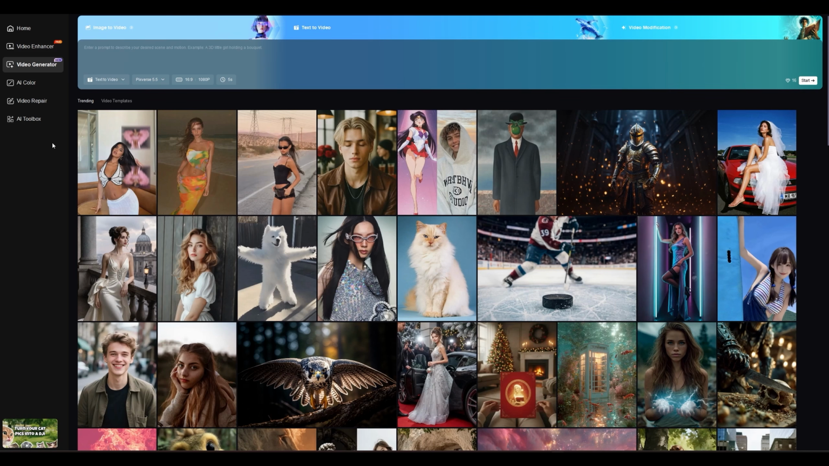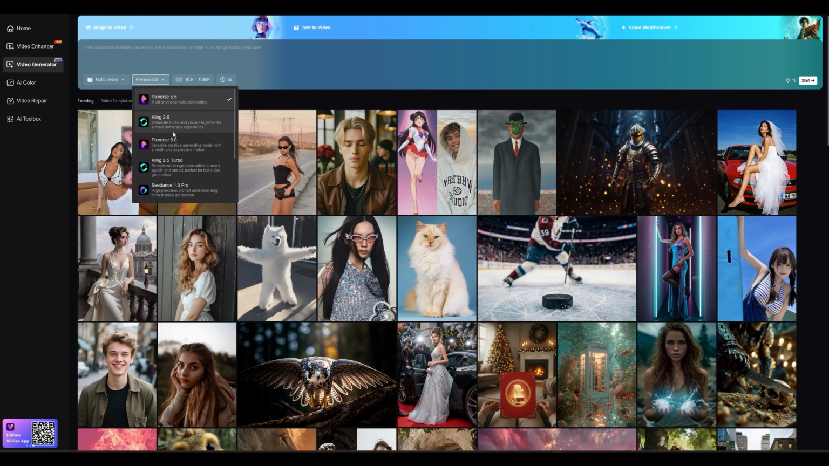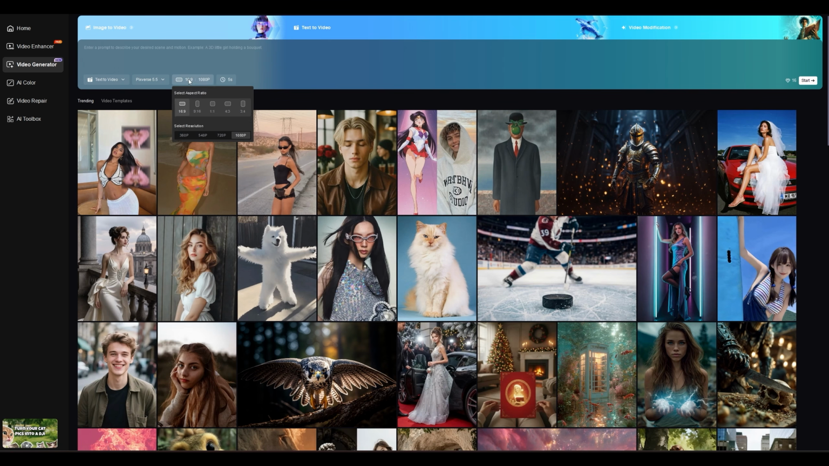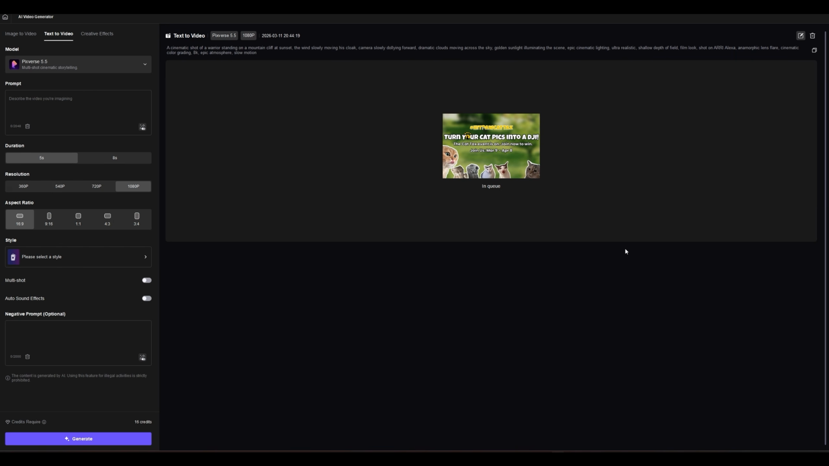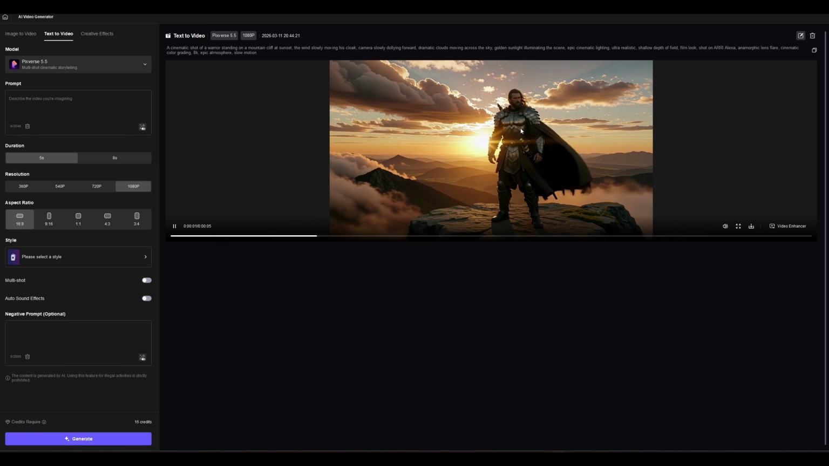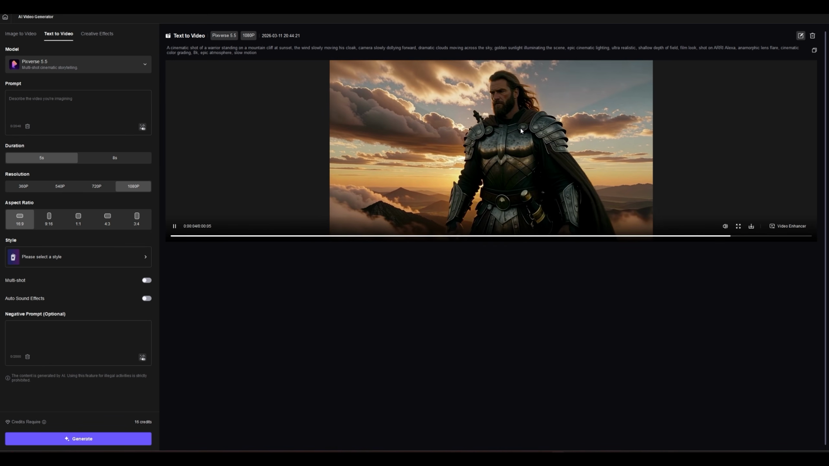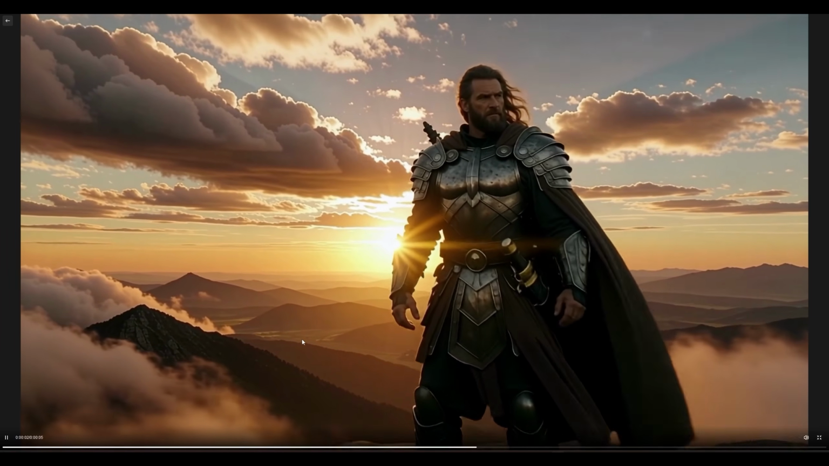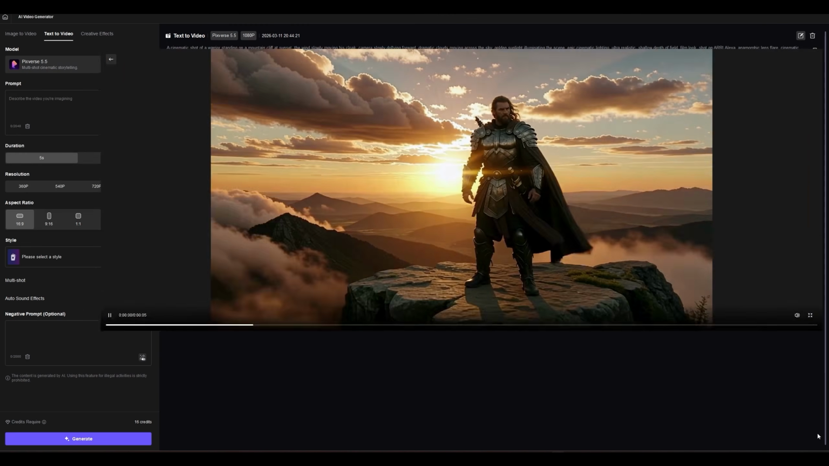Now let's generate a video using a prompt. I'll go to the video generator and select text to video. Then I'll choose an AI model for generating the video. Next, I'll select the resolution and aspect ratio, and you can also change the duration in seconds. Now I'll paste the prompt and click start. Let's wait for a few seconds. And here is the result. You can see the cinematic video, the realistic details, lighting, and full body visuals are generated very nicely.